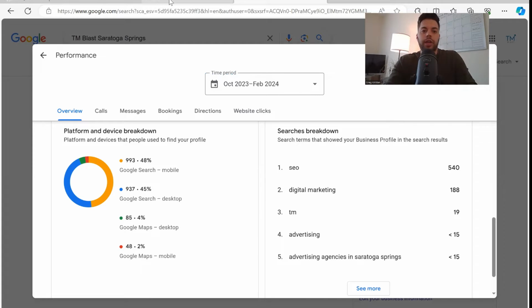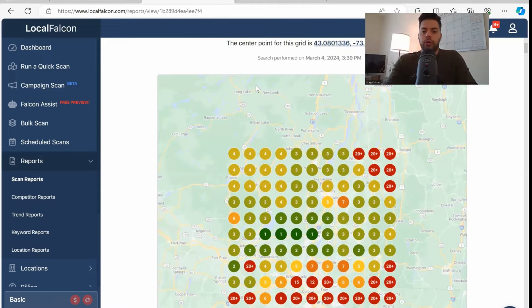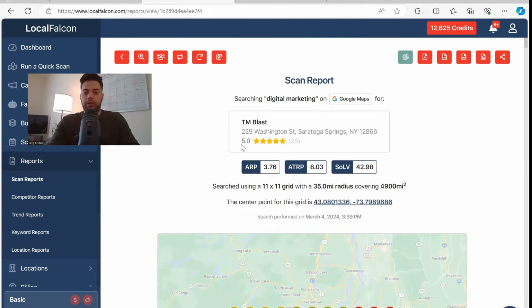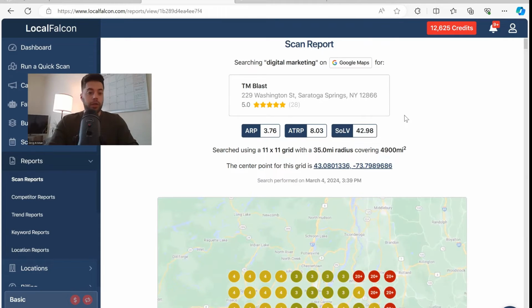So what I did was I put this term into Local Falcon. So the term digital marketing, and you can see, again, I'm using a 35 mile radius, 11 by 11, and I have a share of local voice of 42.98. So let's just say it's 43%.